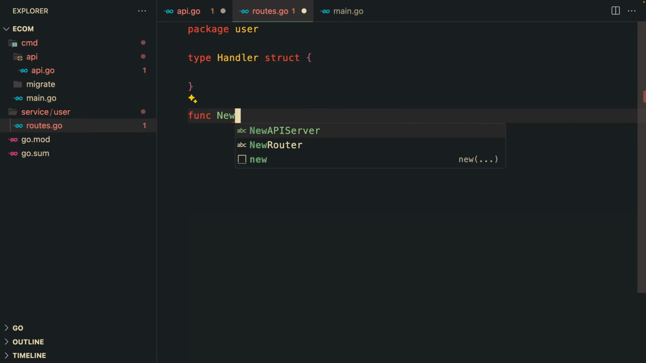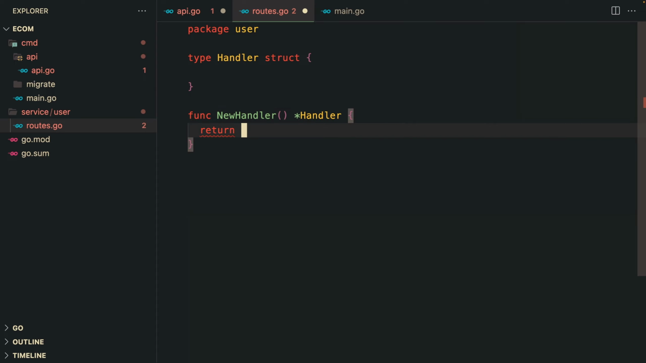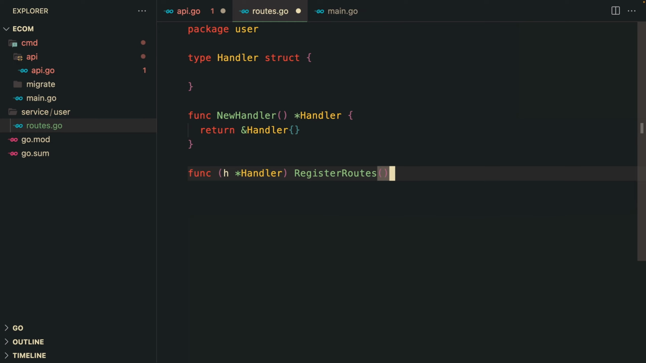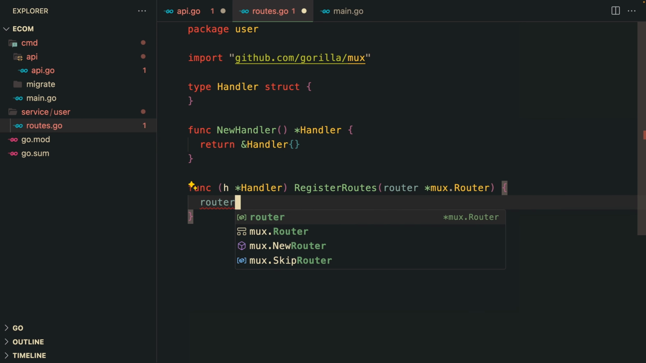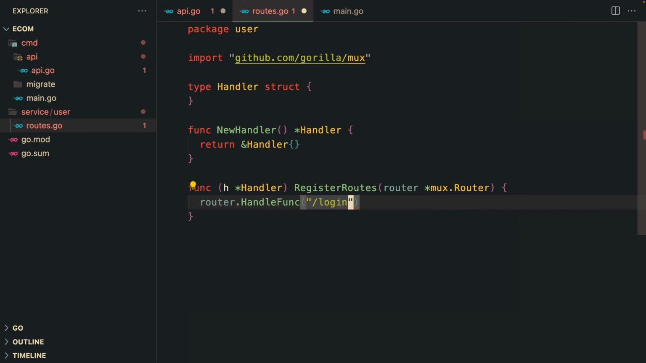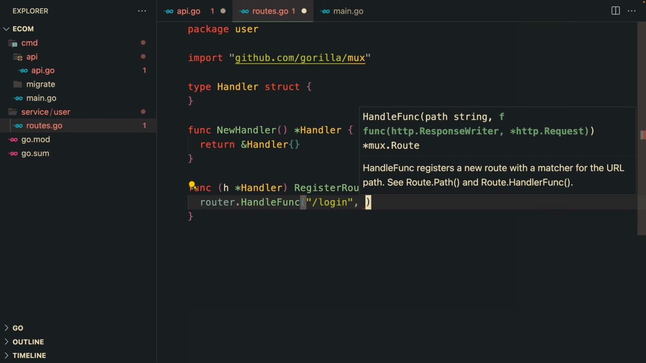Let's create a new constructor for the handler, NewHandler. For now, I'm just going to return an empty handler, like so. And as we wanted, let's create the RegisterRoutes function. This function is going to take in the router, which is going to be the subrouter. And what we can do here is router.HandleFunc. Here's the signature: first is going to be the /login, for example, and then here is going to be the handler.